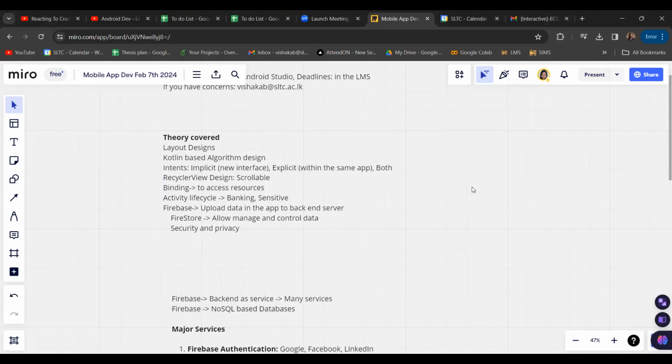Some things help us to move from one screen to another screen. So we took an example where we designed a recycler view, and the recycler view was used to display a list of items which can be scrollable. And then we also included intents in these recycler views and enabled multiple screens in the applications.